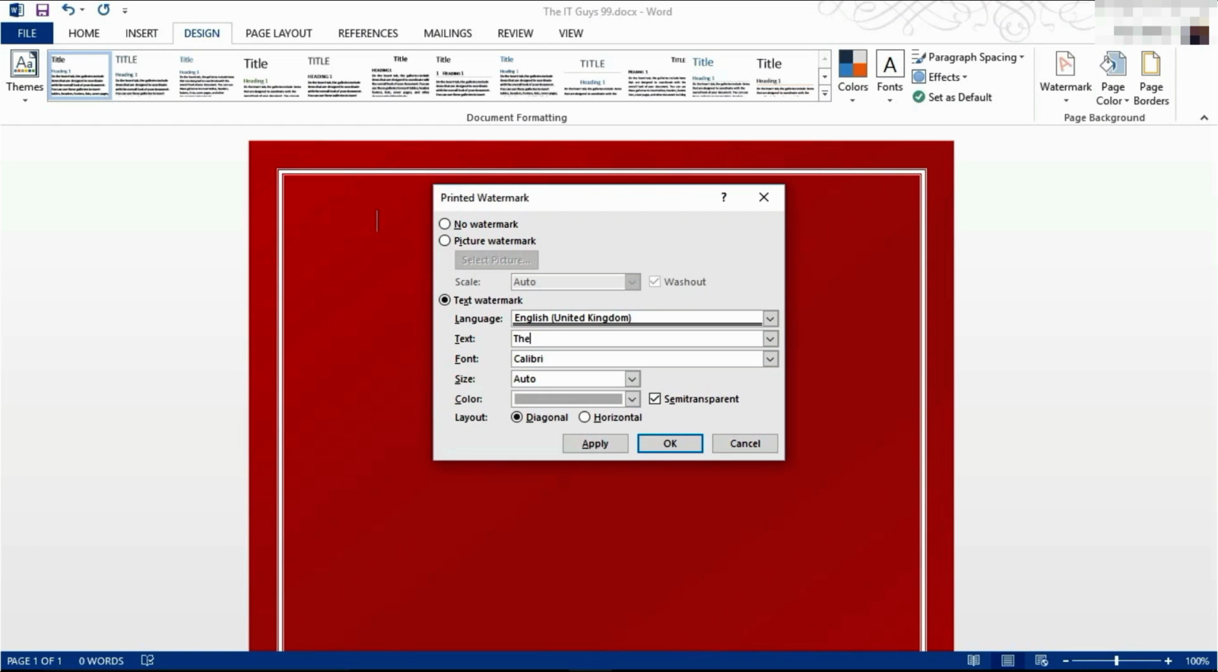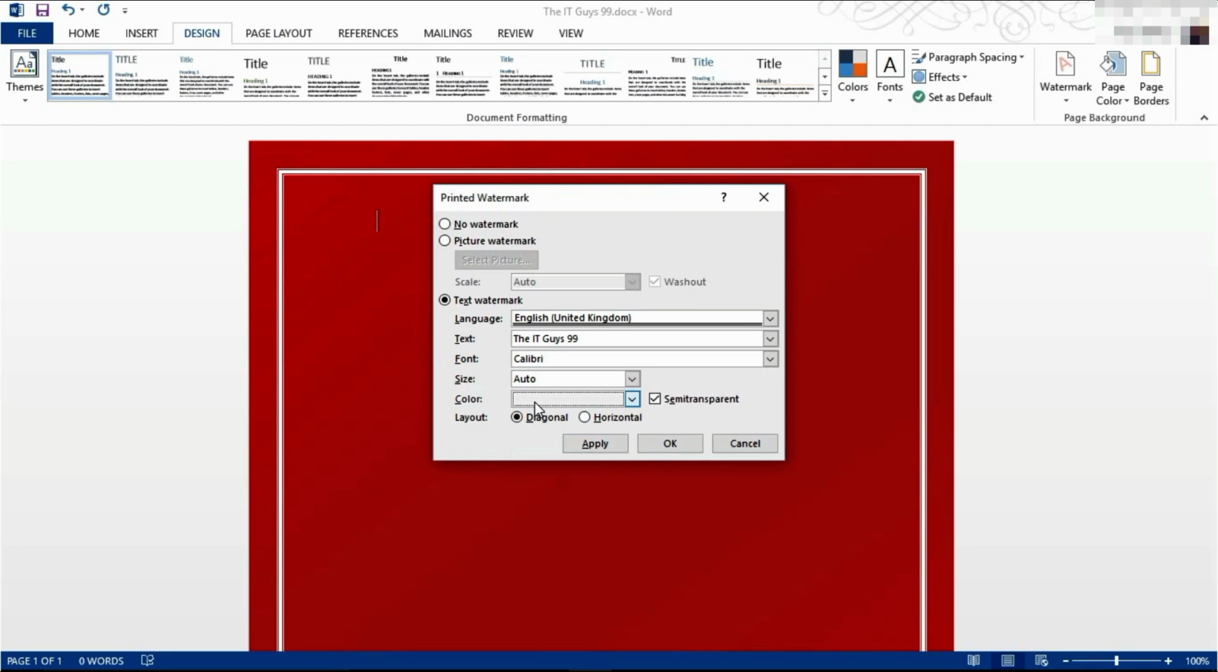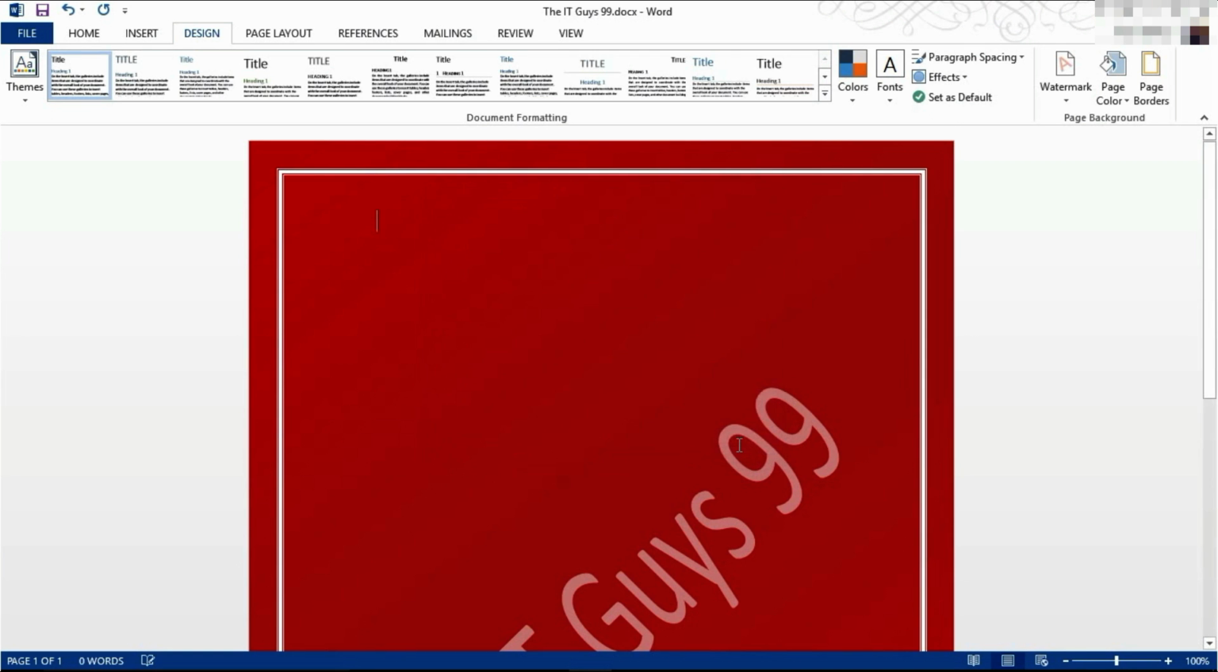It's going to say the IT guys 99. I'm going to change the color slightly due to my background to make it this very, very pale gray. I'm going to leave it semi-transparent, and I want it to be diagonally across my page. I'm now going to click apply so I can see it on my page and click close.